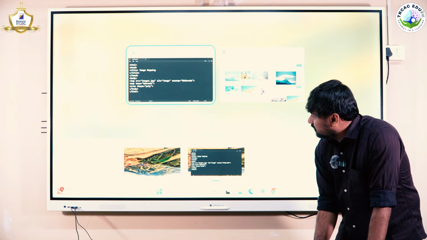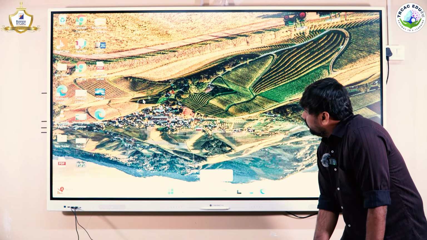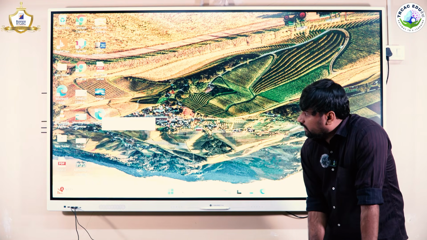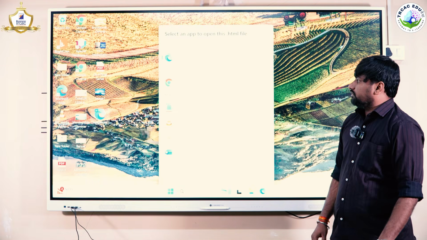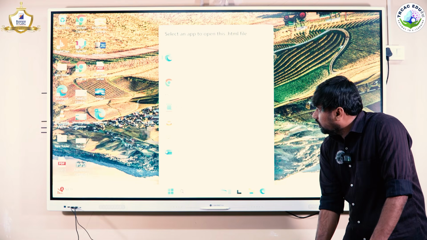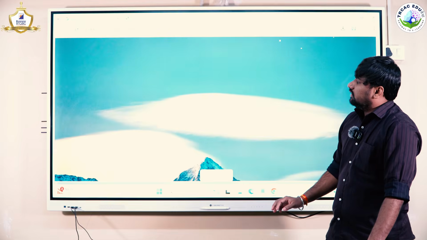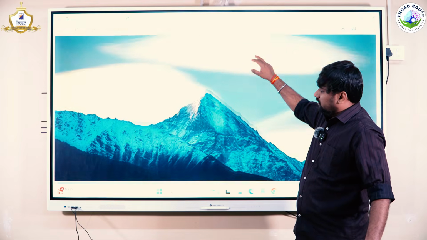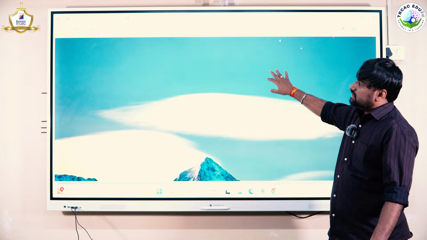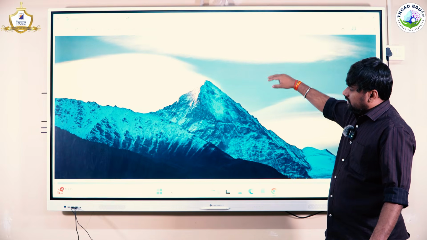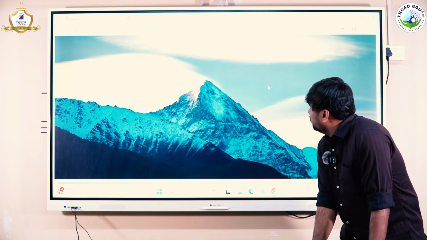Let us see whether our file is located here. I am opening this file with Google, or any browser you can use for this. I'm using Google here. You can see our image is loaded. You can see our image is there on the web page, right? This is the only image we have inserted.